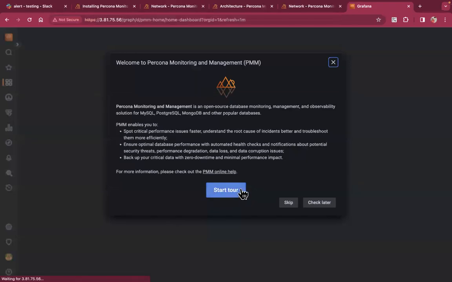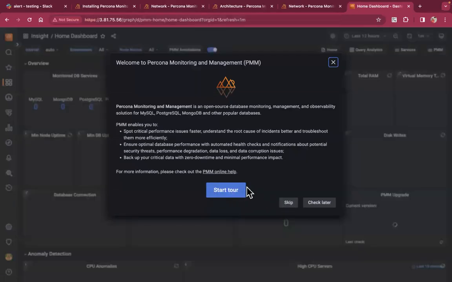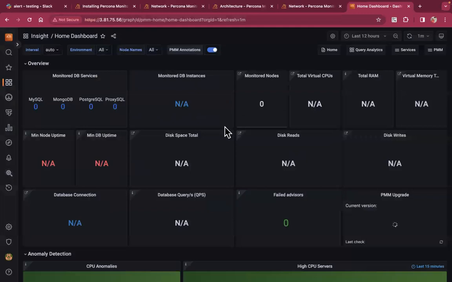And here, it will ask to take the tour on the dashboard. You can check that. For now, I am skipping it. And here you can see this is the home dashboard for the PMM. Currently we did not configure anything, right? But by default, the PMM server will be configured when we install the PMM server.